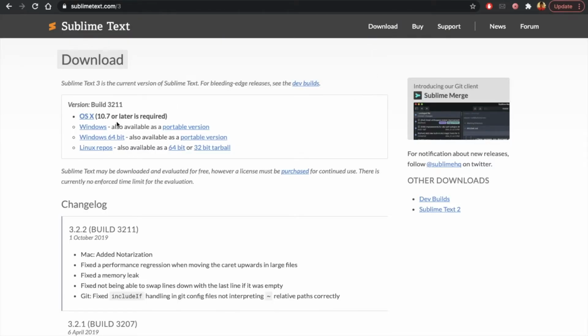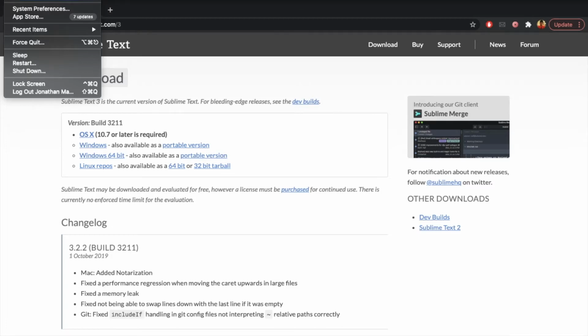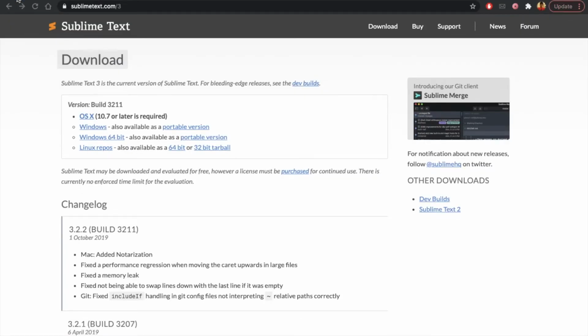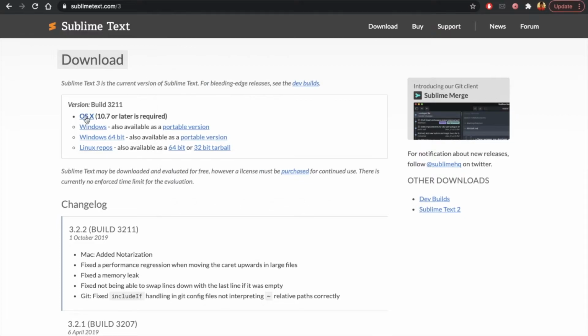And obviously we're going to go for the OS X version because this is a Mac. But in case you're not sure if it's 10.7 version or later, you want to go to the top left corner of your screen, click on the Apple icon, go to About This Mac, and then you can see your version right here. This is clearly over 10.7. So you want to click on OS X.